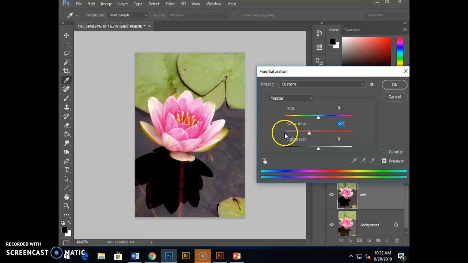And even more to the extreme, I can actually pull this all the way down and make it a black and white. Black and white alert. Please look. A reminder, when you open it up, you're going to be at zeros. If you want a black and white, I suggest you come in here to your hue saturation and pull it all the way down.